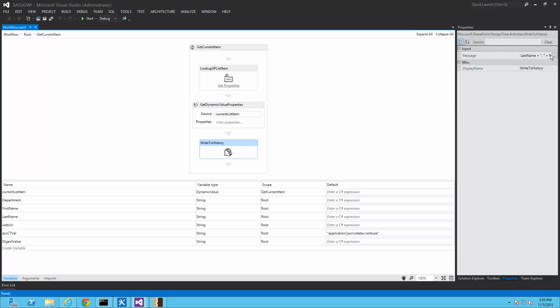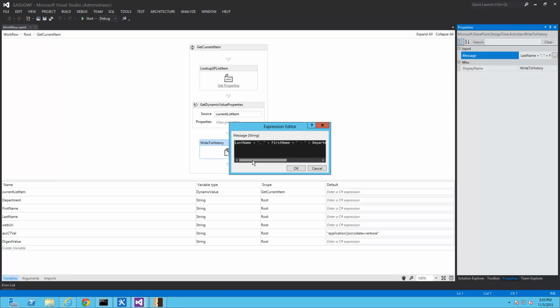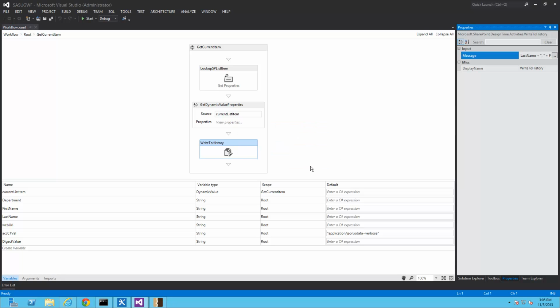Finally, I write the last name, first name, and department to the history list, just because the write to history list is nice to have. This way we can track to make sure we really did get the data in case we had any errors go wrong, anything happened during that process.